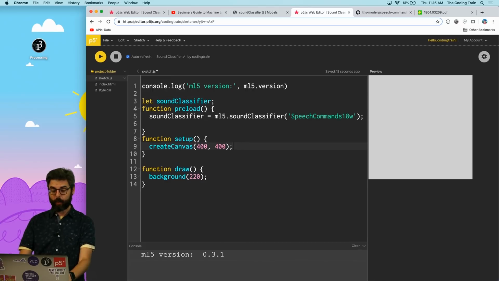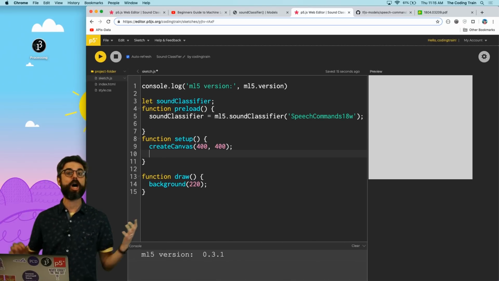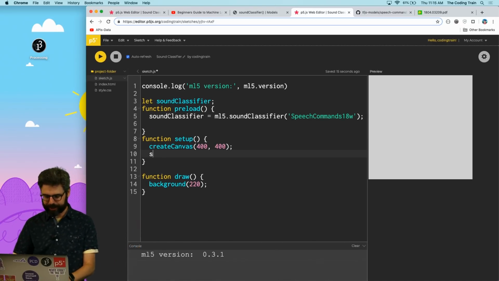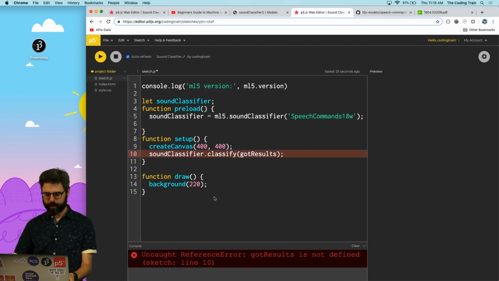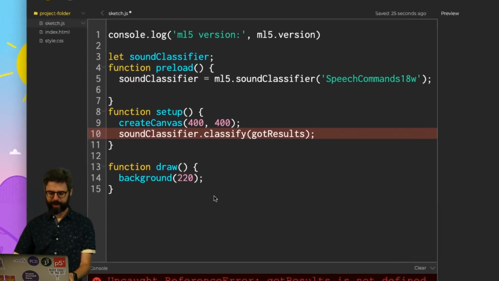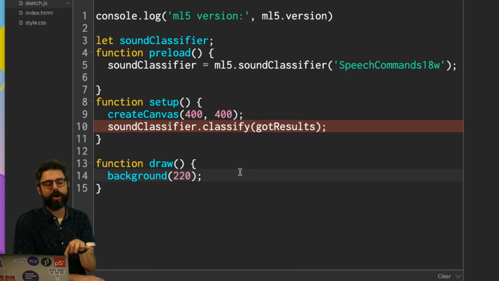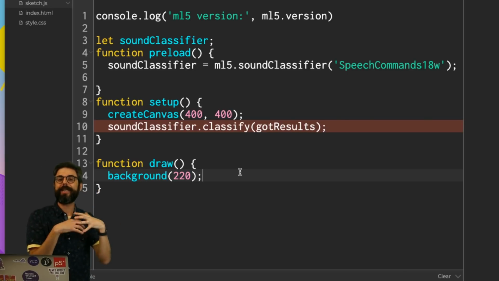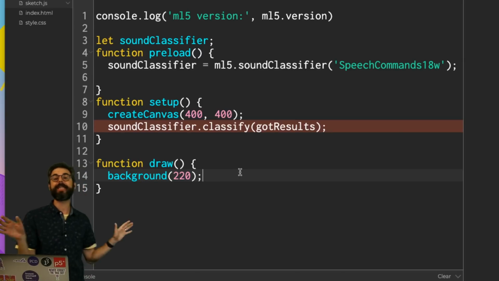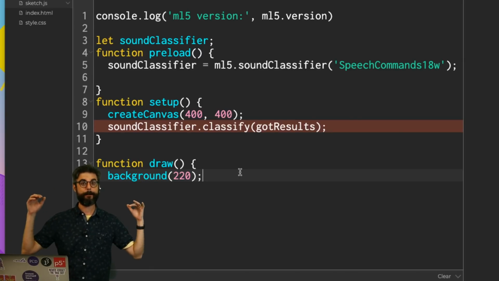And then, once that model is loaded, I need a callback. So I could just say soundClassifier.classify, and I'm going to just call it gotResults. So in other words, it's not defined, right? So I'm telling the sound classifier to classify. Now, by default, it's just going to listen to the microphone's audio. Maybe in the future, in part of ML5, we'll be able to offer hooks to connect it to a different audio source, but it's basically just going to work with the microphone's audio.